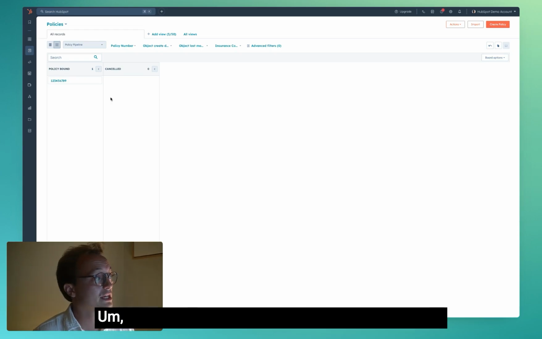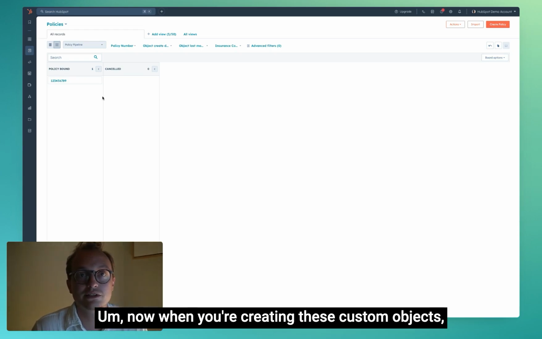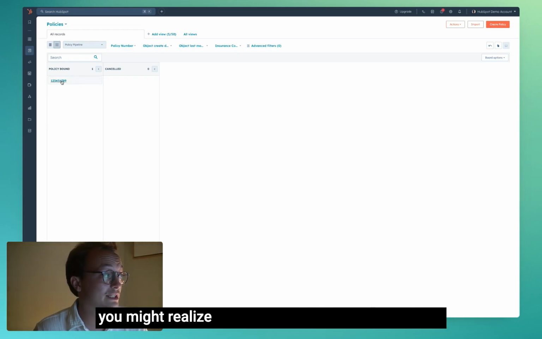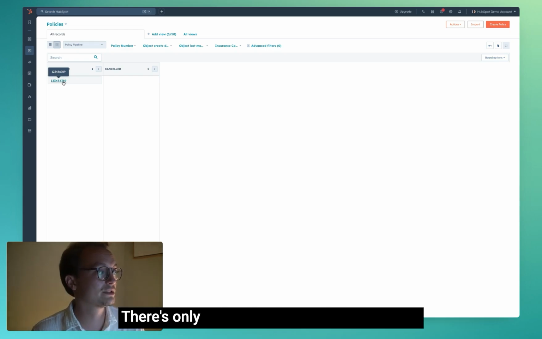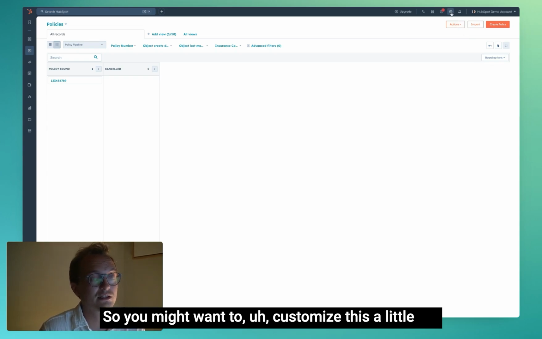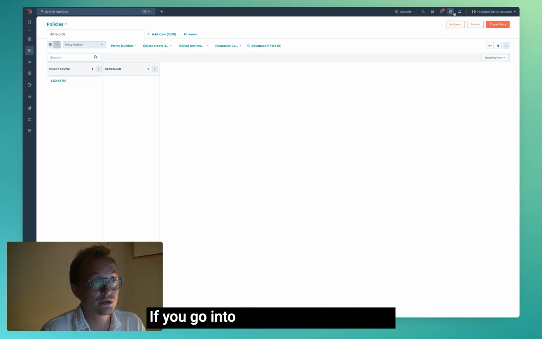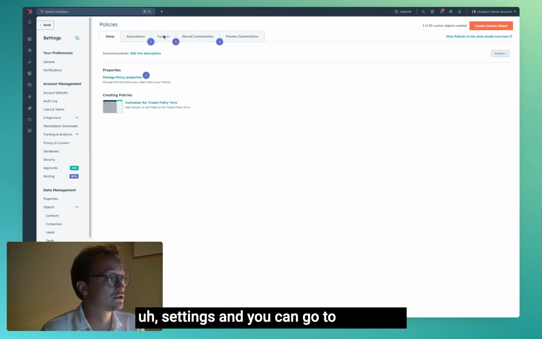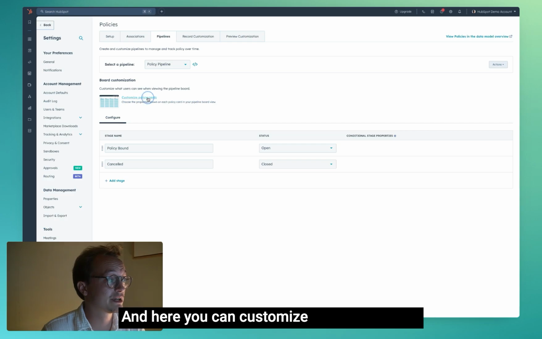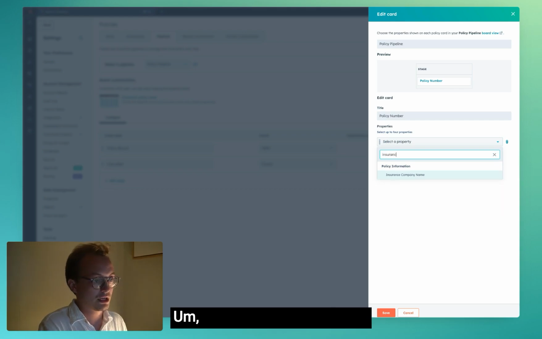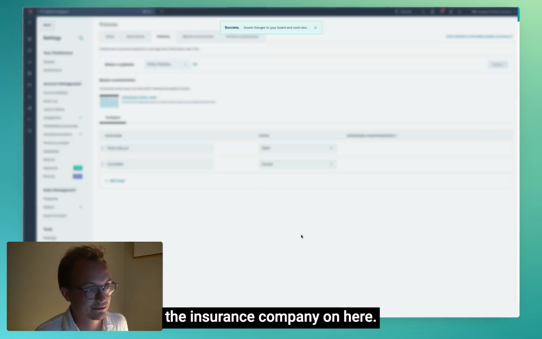Now, when you're creating these custom objects and you're looking at these Kanban board views, you might realize that there's very little data on here. There's only the primary display property. There's not much data, so you might want to customize this a little bit. If you go into the settings page from the pipeline view, you'll be taken to the policies settings, and you can go to pipelines, and here you can customize the policy cards. So let's say I want to display the insurance company on here.